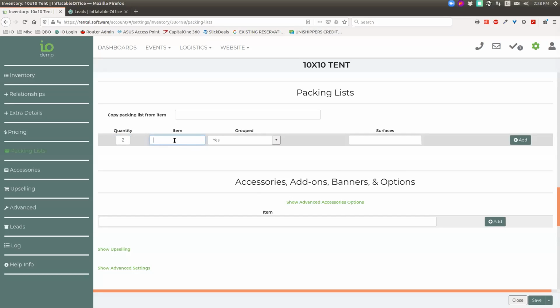So you can type the quantity, you can type an item, and then you can say whether you want this to be grouped or not grouped when we show you a grouped packing list. And then this is one of the major differences. It used to be that you would create a packing list for a default surface. And then after that, you would make specific packing lists for other surfaces. I think this makes it a little easier here.